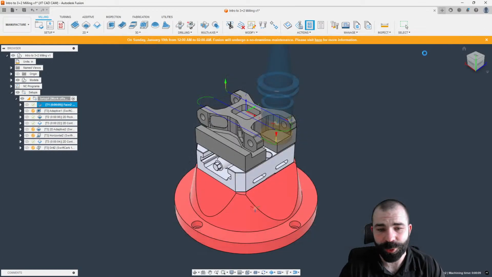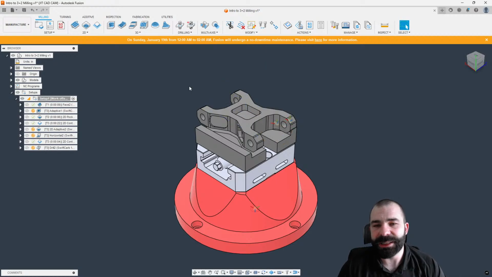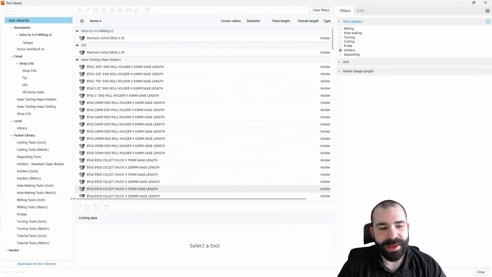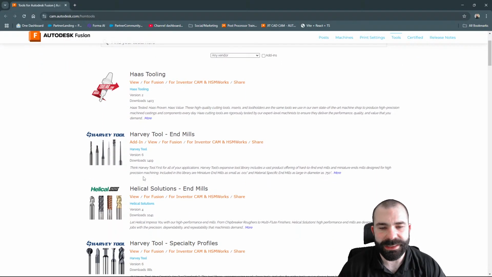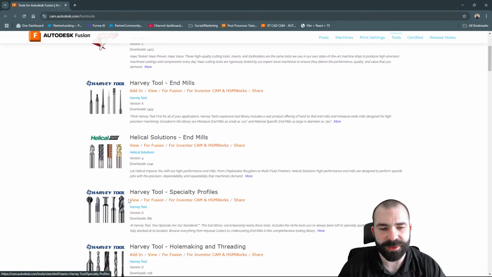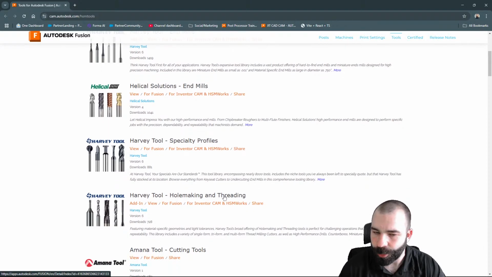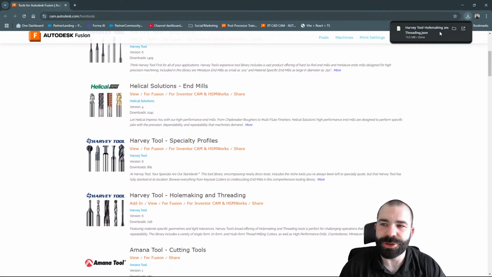I don't know if that tool is in there, but so you guys know, you can download tool catalogs. I'm going to go to my tool library. And then down in this bottom left-hand corner, you have download vendor libraries. That is going to take you to Autodesk's website where you can look to see if you can find that tool specifically. Now, as you can see, there's Harvey Tool Specialty Tools, Harvey Tool Hole Making and Threading. I'm going to go ahead and hit for Fusion, which as you can see has now downloaded that JSON file.